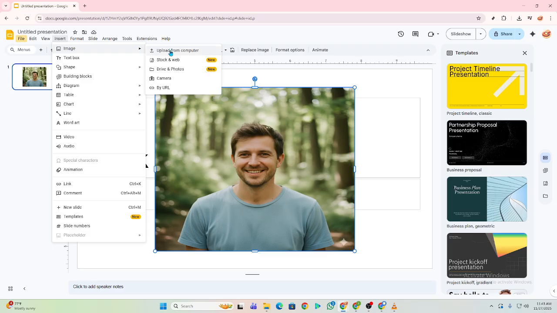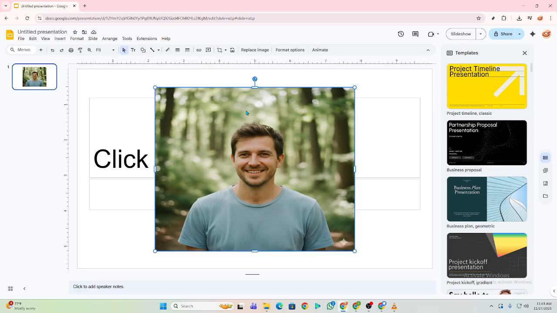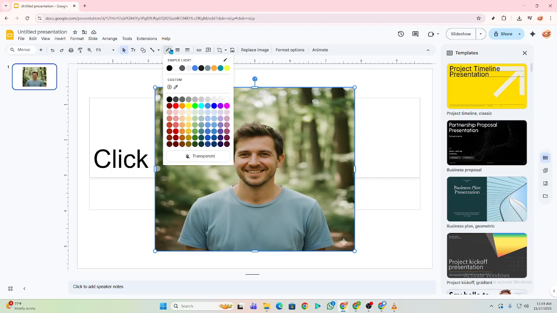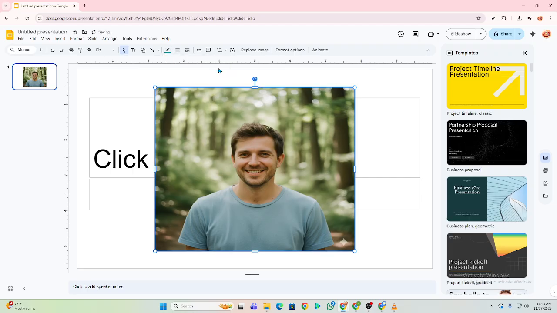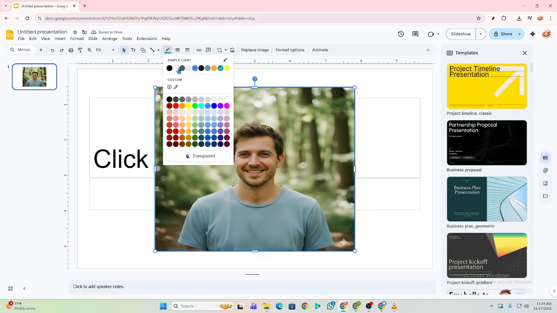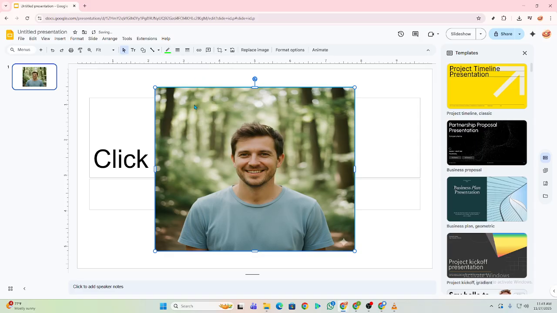Pretty straightforward. Once the image is selected, you'll see a toolbar appear at the top. Look for the little pencil icon. That's the border color tool. And next to it, you'll see border weight and border style. Go ahead and click the border color icon and pick the color you want. You can use the preset colors or choose a custom shade if you want something more specific.